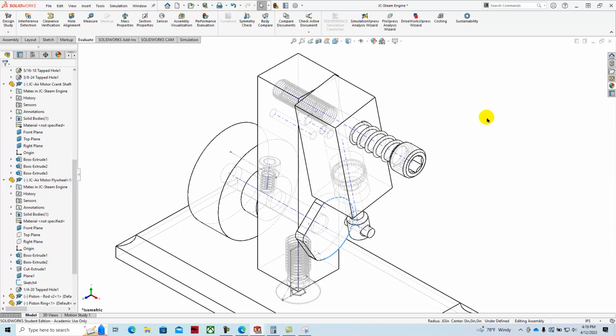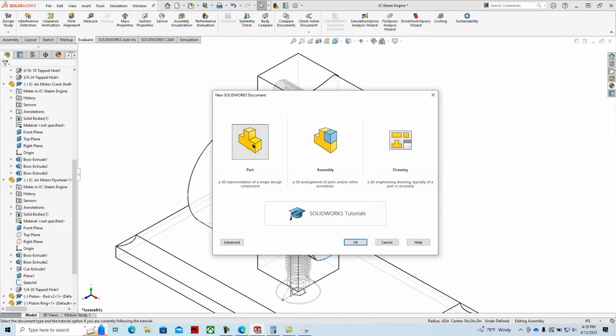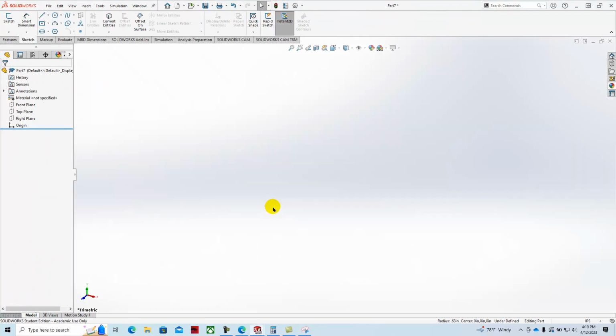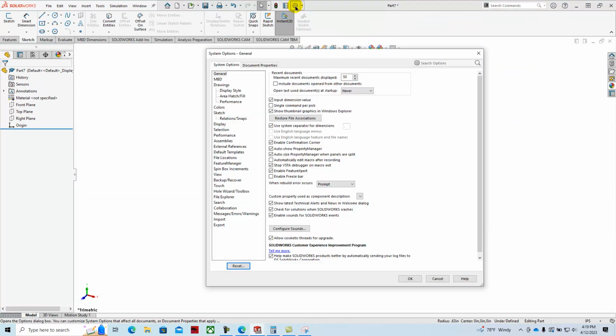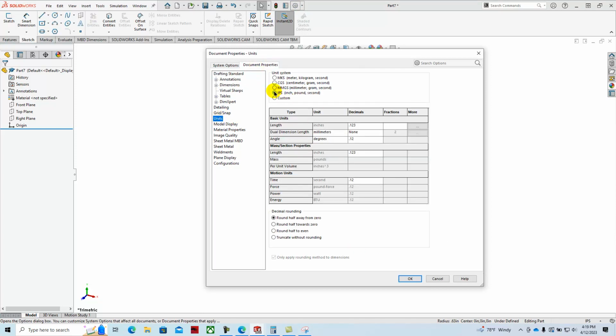Let's get started then. So we'll start a new drawing. We'll say File, New, Part, OK. Set up our document properties: System Options, Document Properties, Units, Inches. I'm going to dial this up just slightly. I'm going to say OK.